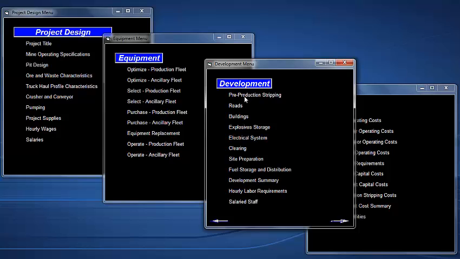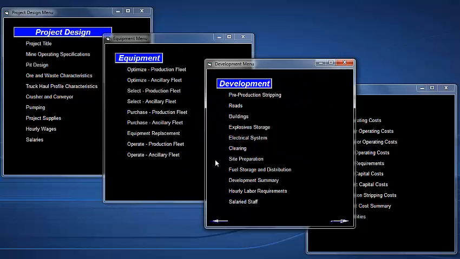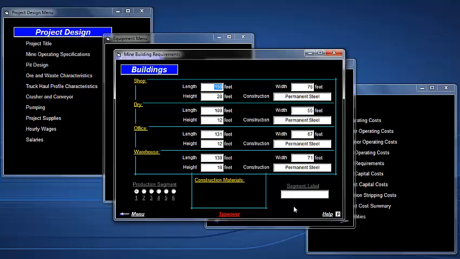Development costs, I won't go through every one of these, but the program lets you adjust pre-production stripping parameters to meet conditions at your site. It gives you a cost per ton waste moved. Of course, adjust that if you adjust any of the parameters. Roads, it estimates all the road pre-production costs for roads. Building costs are based upon all the information collected and generated so far by the program. It gives you lengths, heights, and widths of the building, and allows you to adjust the construction method.